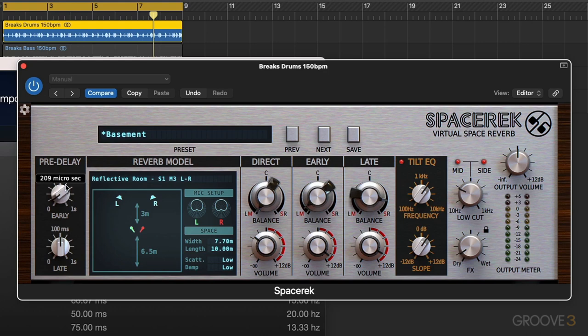And obviously there's nothing stopping us trying different values for both the early and late reflections. Let's try that. It might not be right for this track because this is actually quite a fast tempo. So we have to be a little bit careful with reverb at fast tempos, but sometimes it can sound great. It can sound great on vocals as well and things like that. Okay, so that's going to be part one of our look at Spacerek.